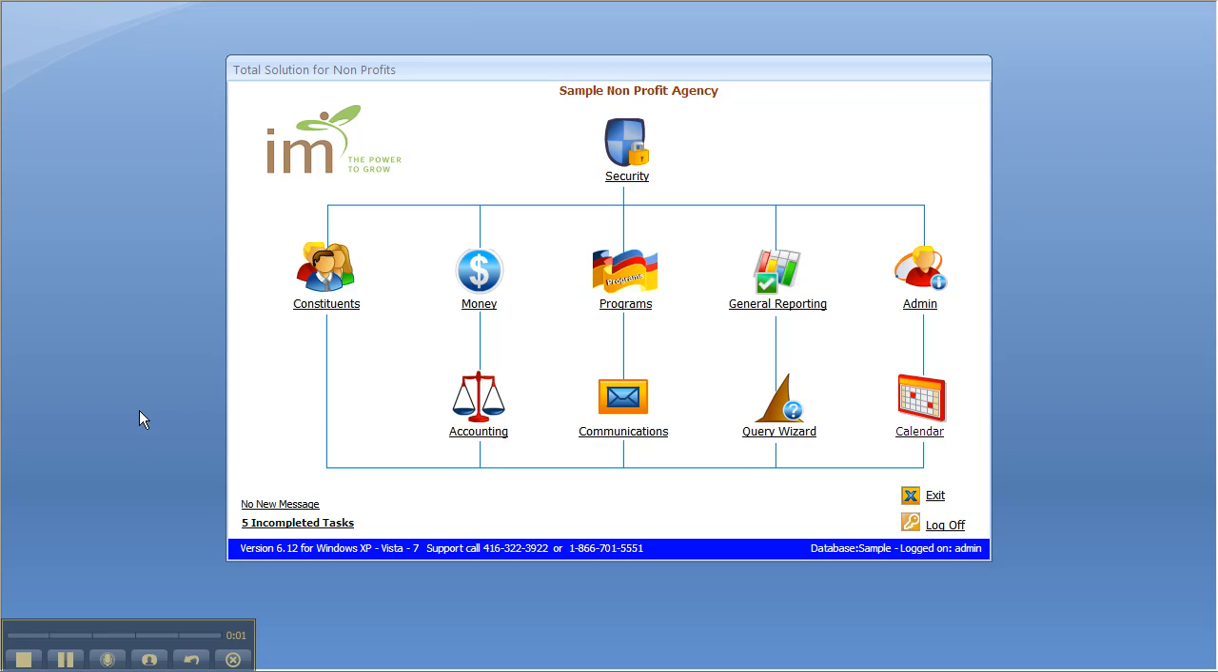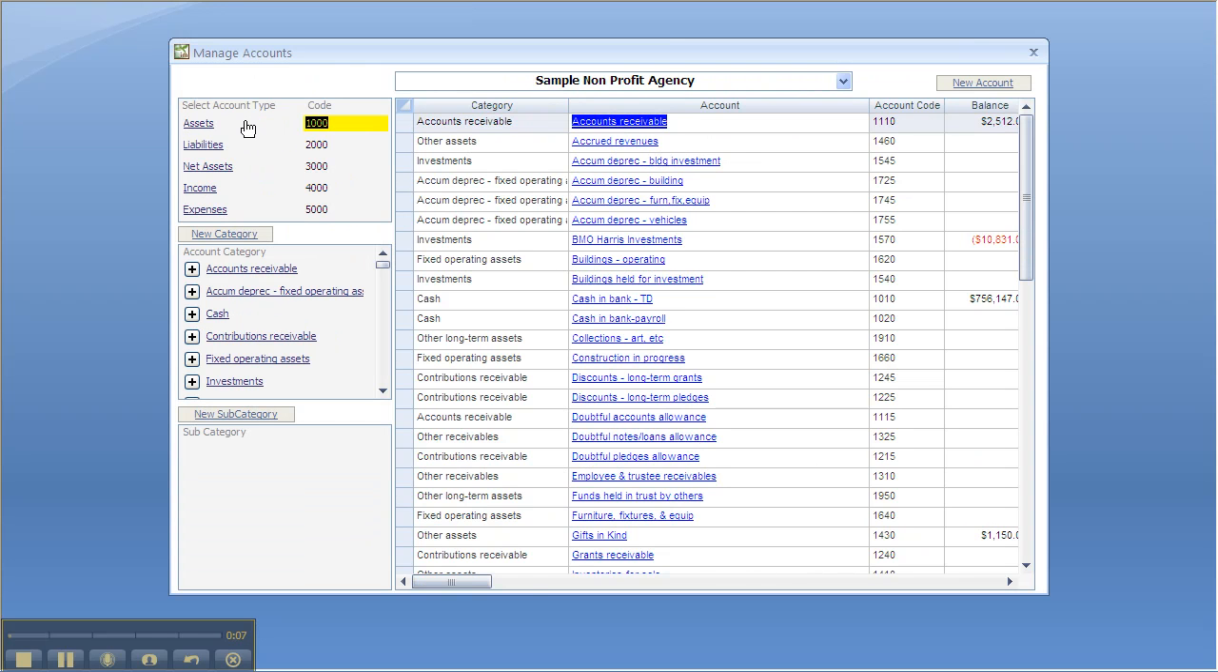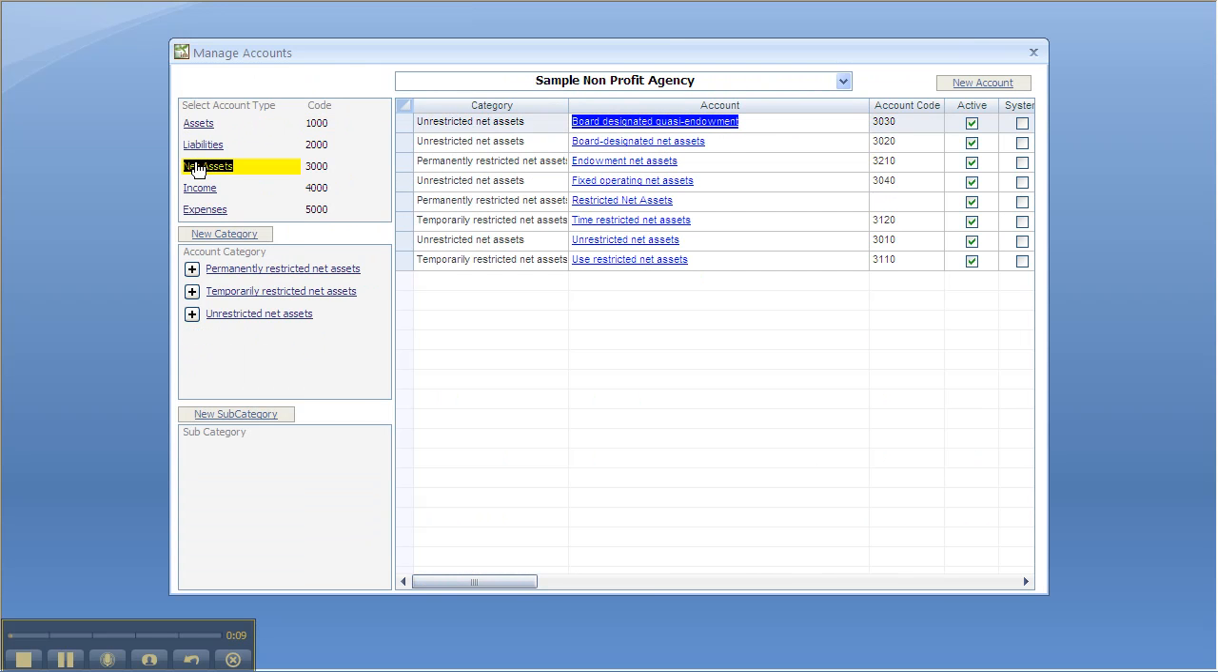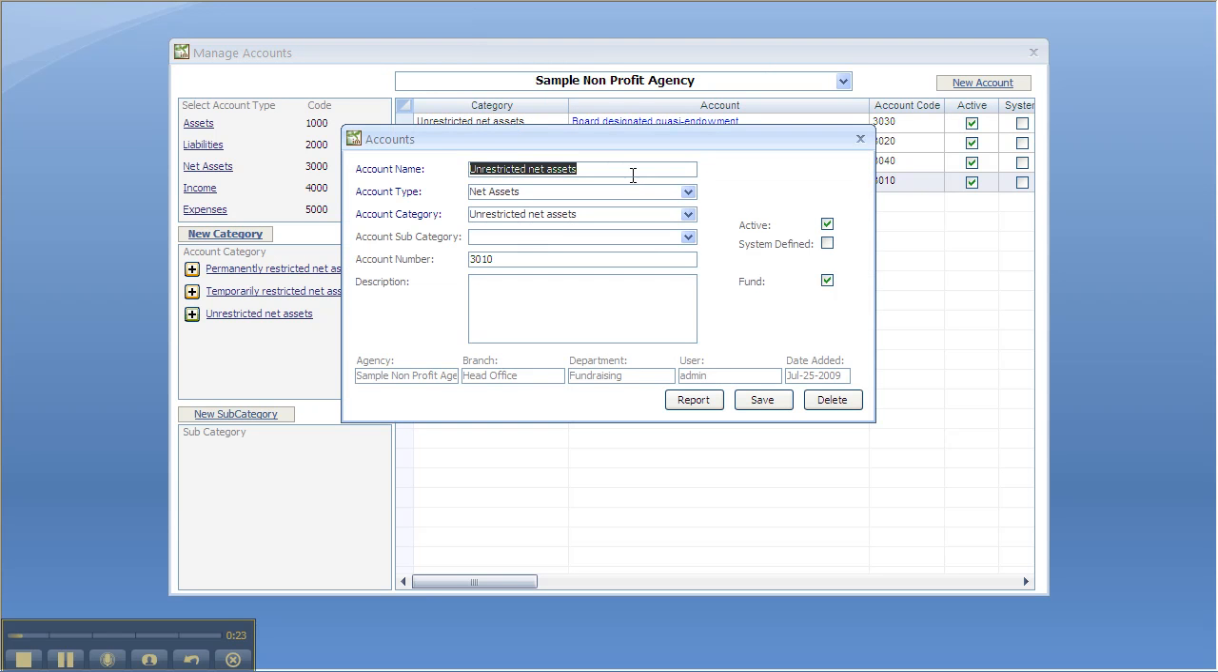To create or modify net asset accounts, you want to go into the Accounting module, go into the Chart of Accounts. Under Account Type, select Net Assets. If there is a category, you want to select the Unrestricted Net Asset category. And from here, I want to create a net asset account or modify the net asset account called Unrestricted Net Assets. You want to make sure that all of your net asset accounts have a checkbox in the fund account.